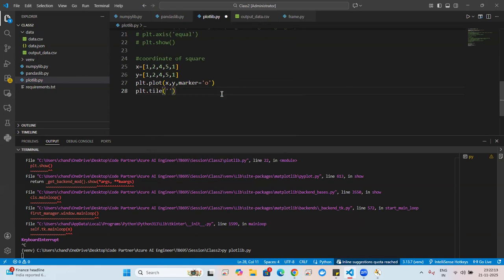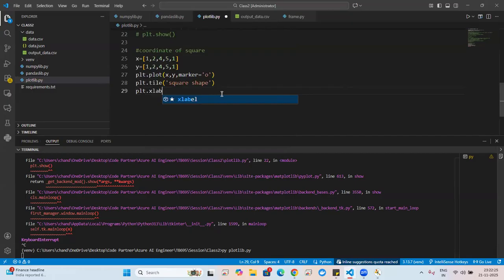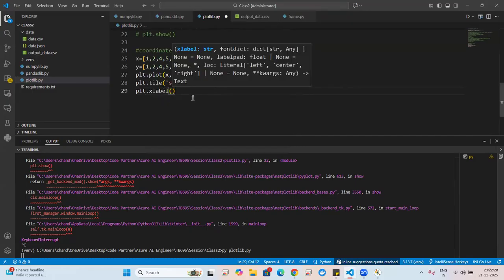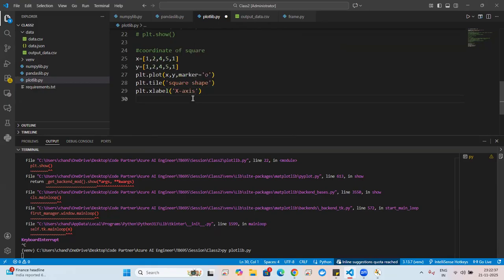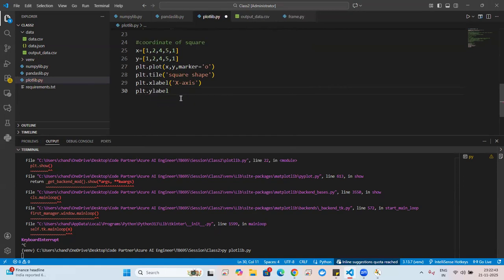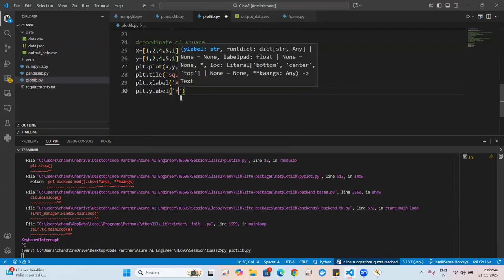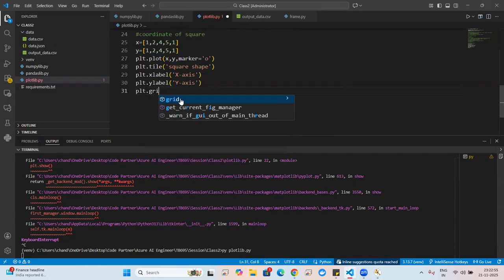Okay, square shape, and plt.xlabel, x label, and plt.ylabel, y label, and plt.grid.